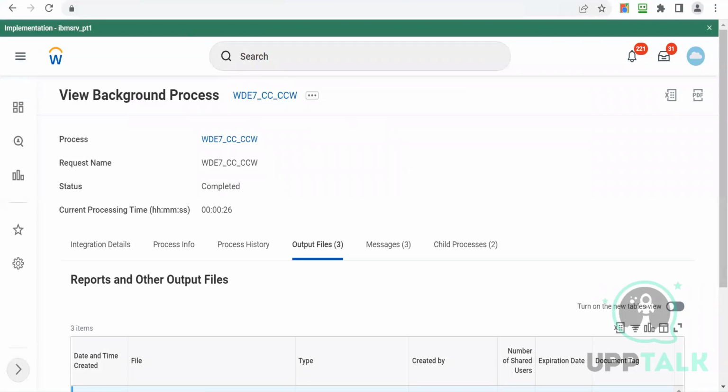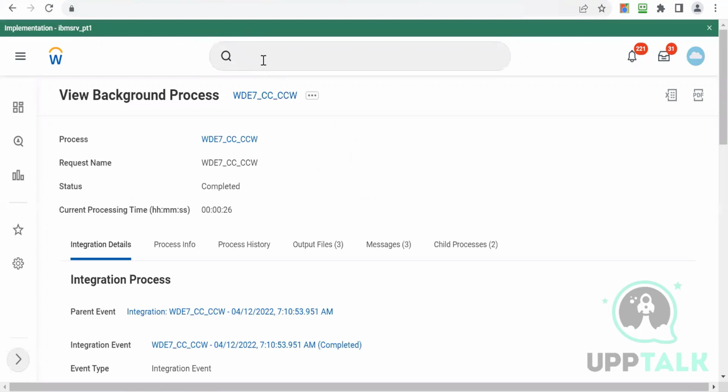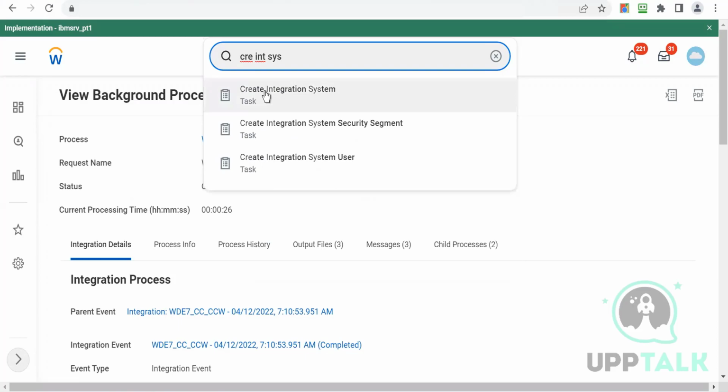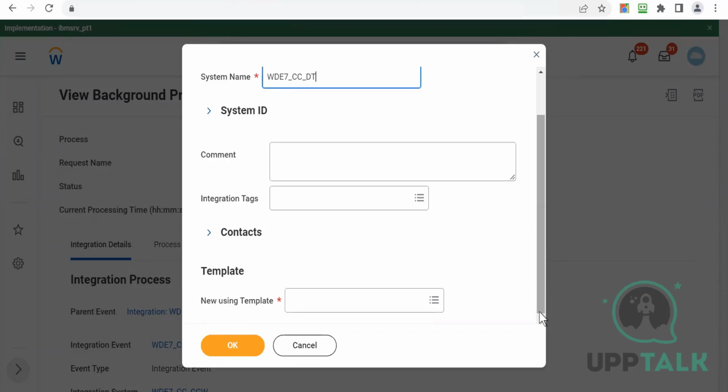Okay, so let's build our, give me a minute, I'll open a duplicate tab. So here also we are going to build an integration system, but the template that we select is not going to be the core connector anymore. What we are going to do is, there is a template for transformation, which is given by Workday. Create integration system. Now, I'm going to create WDE7_core_connector_DT. DT stands for document transformation. And I'm going to select that particular template.